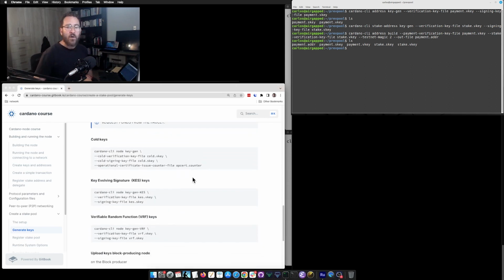And now we are ready to start generating our pool keys. And remember, the cold keys are like the master keys of our stake pool. They control everything in our stake pool. So you want them to be really, really secure. You produce them here and create a backup, store your backup somewhere that is secure, and never lose it.